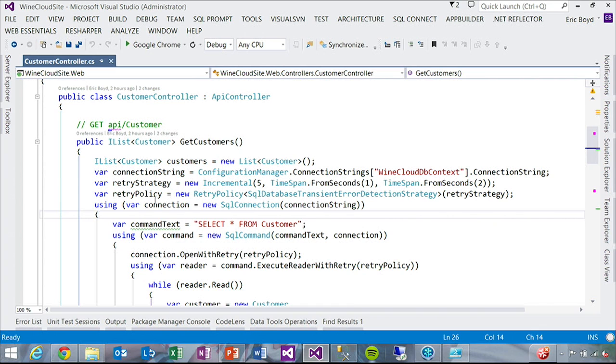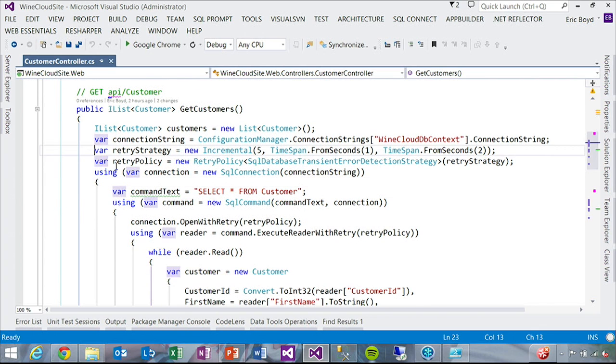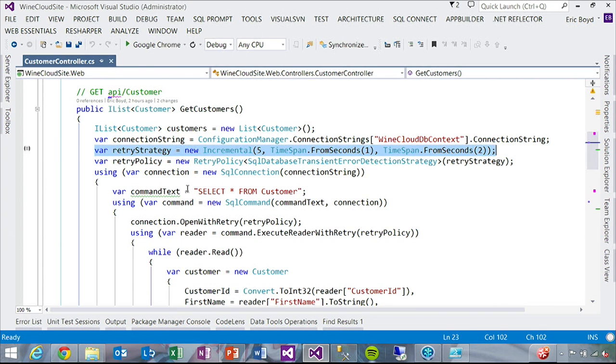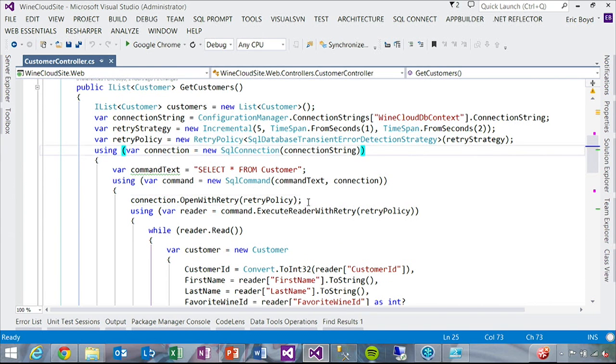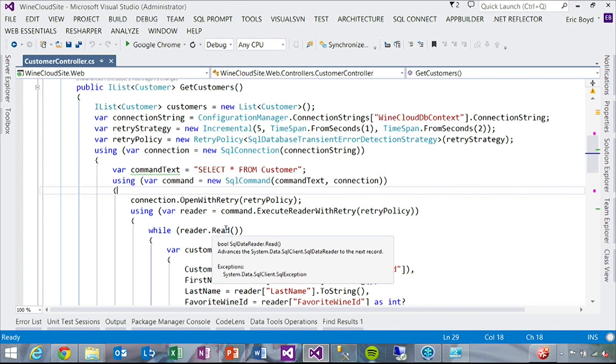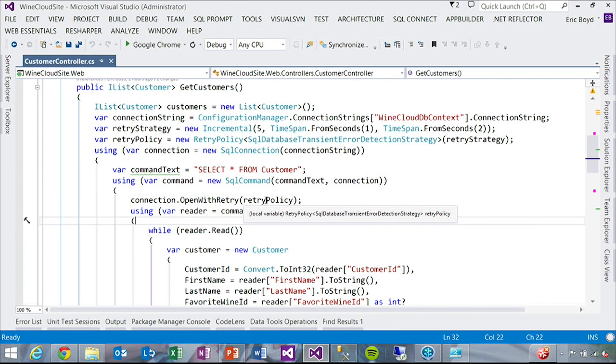So here is our customers API. In this case, we have that same retry strategy we're creating. We're wrapping it up in a retry policy, just like in the last example. The thing we change here, though, is when we open a connection, we now call an extension method on connection that's provided for us by the transient fault handling application block, open with retry. And when we call that, we pass in our retry policy.